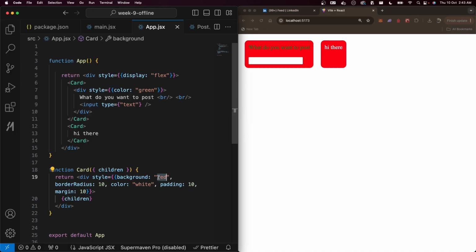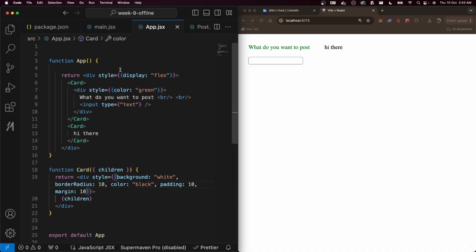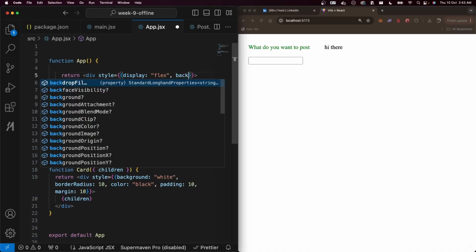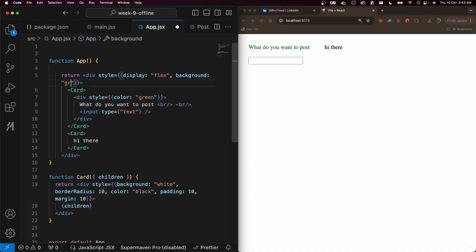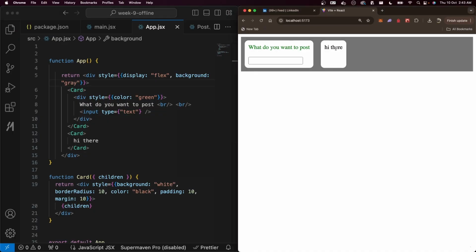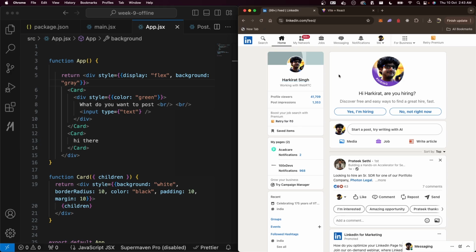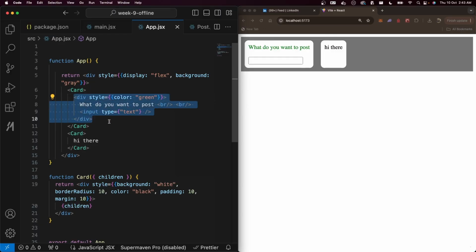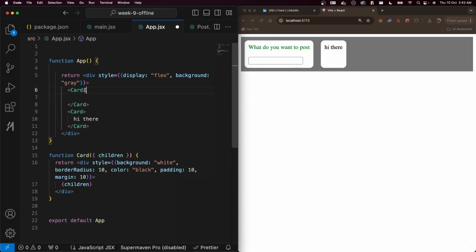Now you can always make them pretty. Okay, I'm going to make the background color white, color black, and let me change the parent guy's color to be whatever. Background gray. So card number 1, card number 2. And same thing is happening in LinkedIn as well, right? This is a card, this is a card. We have created a generic card component. The special thing is we are passing the props as children. We are not passing the props like this. Can you pass it like this as a prop?